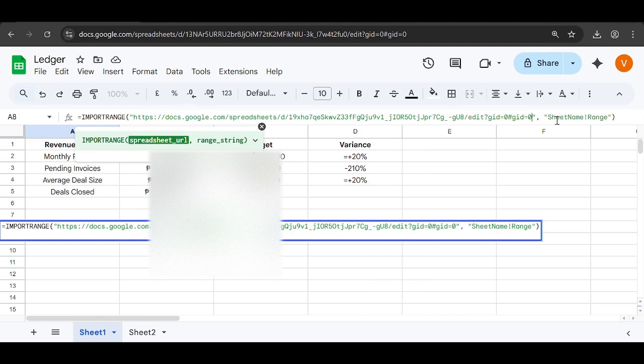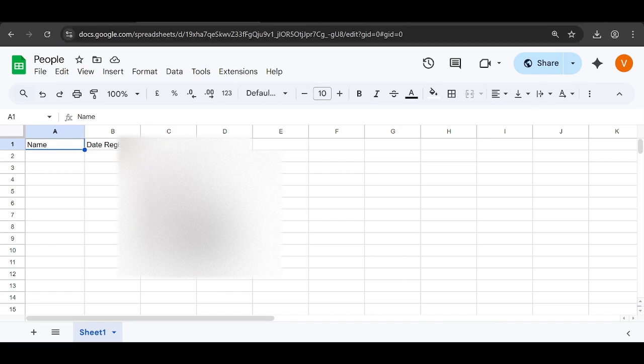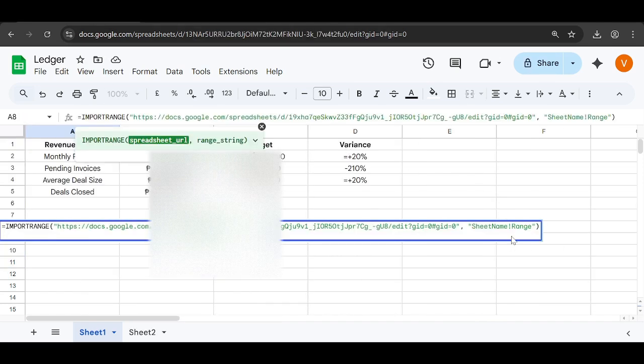Next, the sheet name and range tells Google Sheets which tab and which cells to pull. For example, if your source tab is called Sheet1 and you want columns A through D from rows 1 to 100, you'd use "Sheet1!A1:D100". If your sheet tab has spaces or special characters, make sure the name is exact, including capitalization.